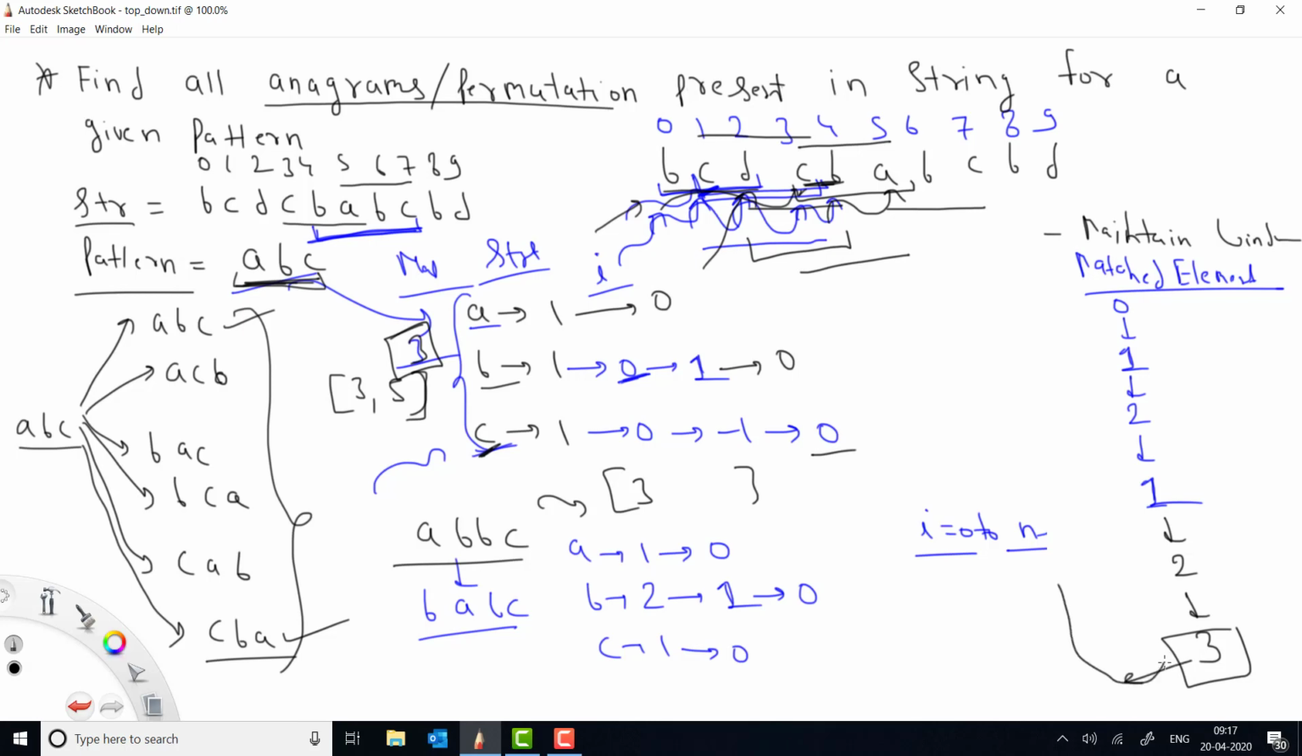So now I will decrease the matched element. It is decreased by 1, so it will be 2. And increase the frequency by 1, so now it will be 1. So what we are doing, if you see, whenever we add any element, we always decrease the frequency by 1. And whenever we remove any element, we increase the frequency by 1. Now whenever we add any element, and if the frequency is 0, we increase the matched element. And whenever we remove any element, and if the frequency is 0, we decrease the matched element, right?